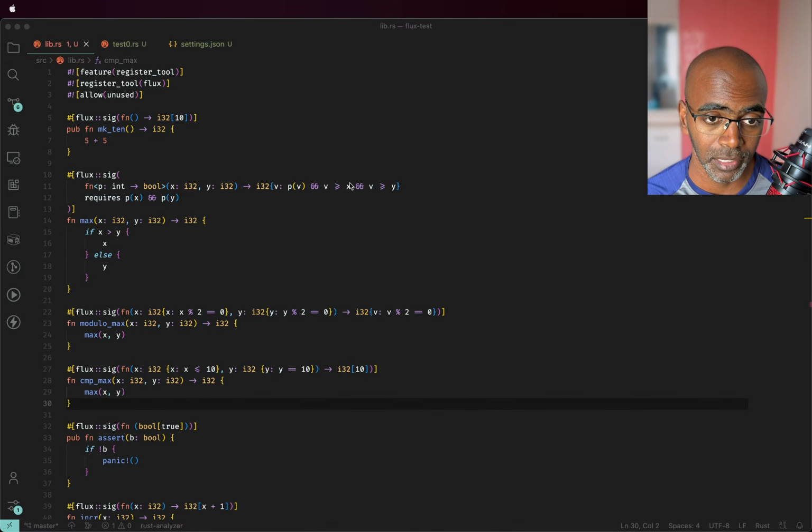But the i32, the return value, let's talk about that first. I'm imposing a condition over here saying that I'm not just going to accept whatever return value you give me, as long as it's i32, I'm okay. No. I want the return value to satisfy this post condition, this entire post condition.